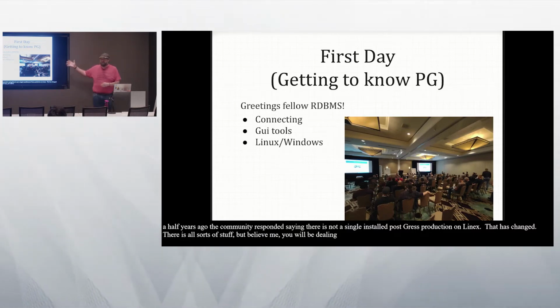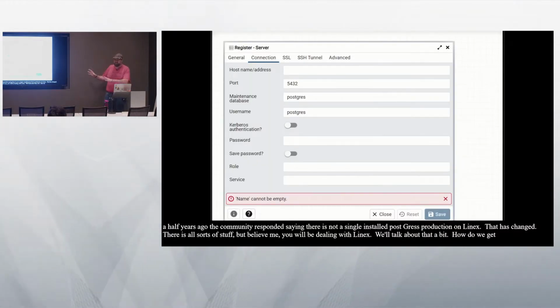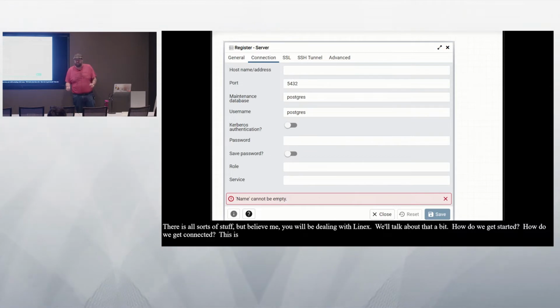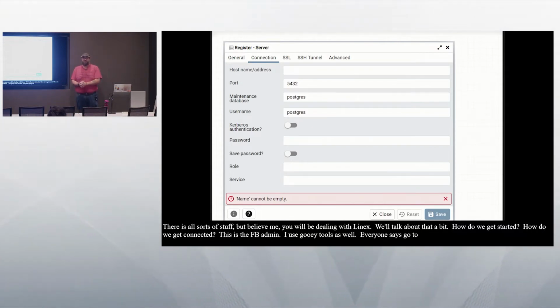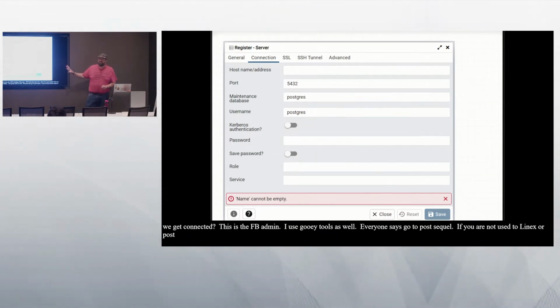But so how do we get started? How do we get connected to our Postgres instance? So this is the connection screen from PGAdmin. Now I'm going to use GUI tools as well. Everybody will say, well, go to PSQL, go to PSQL. Hold the phone. If you are a Windows admin and you are not used to Linux or PSQL, go to the GUI first, okay? I do not like PGAdmin. I'll talk about different tools in a minute. But definitely go to a GUI tool.